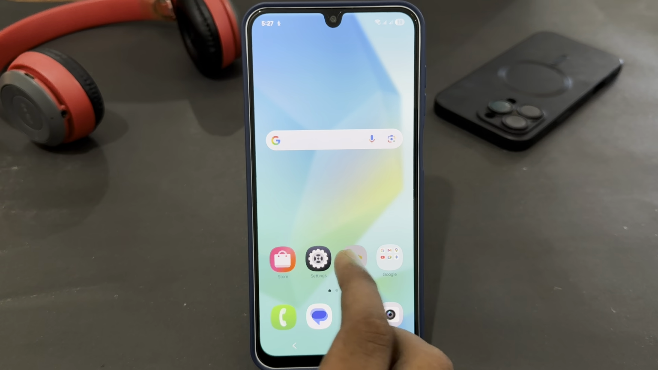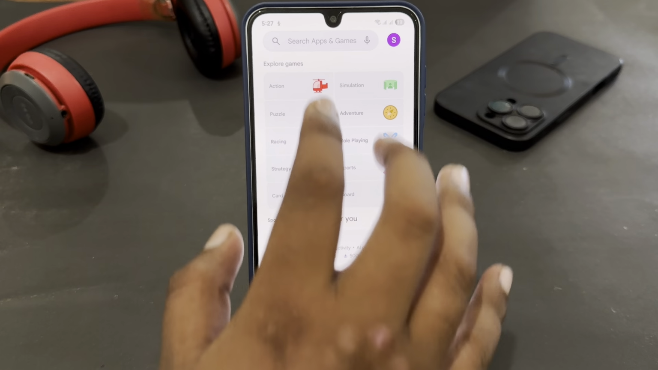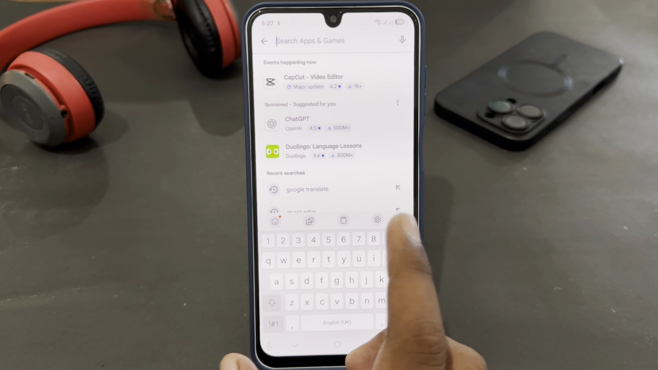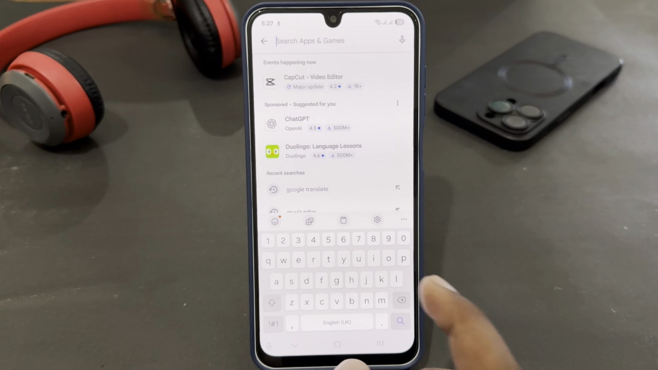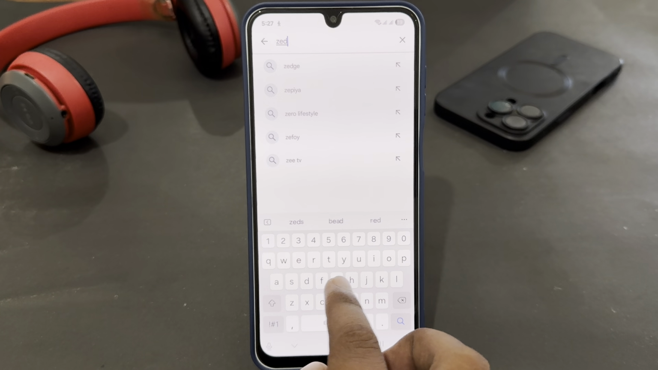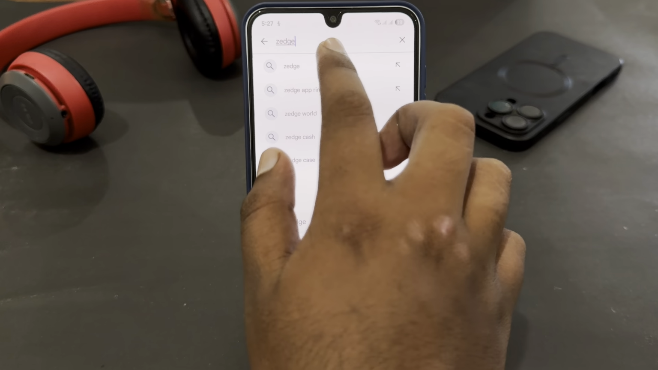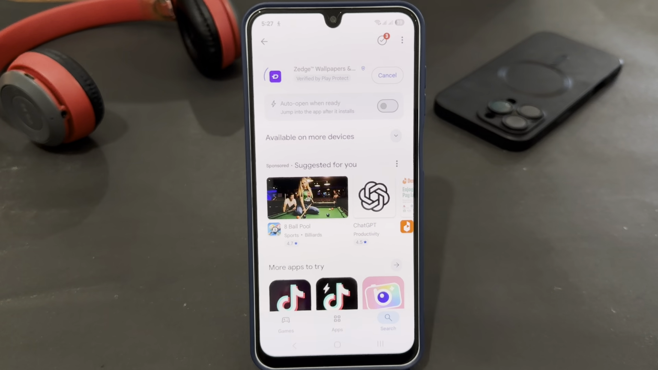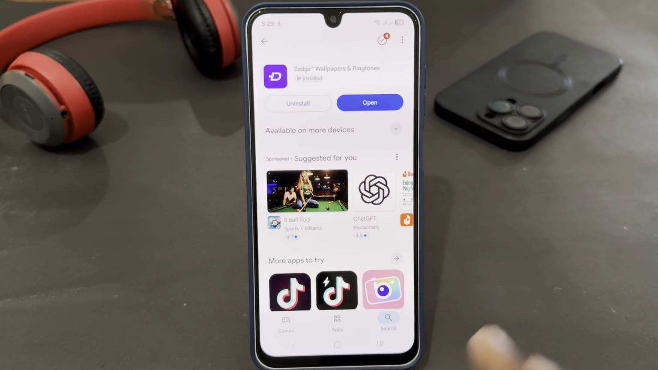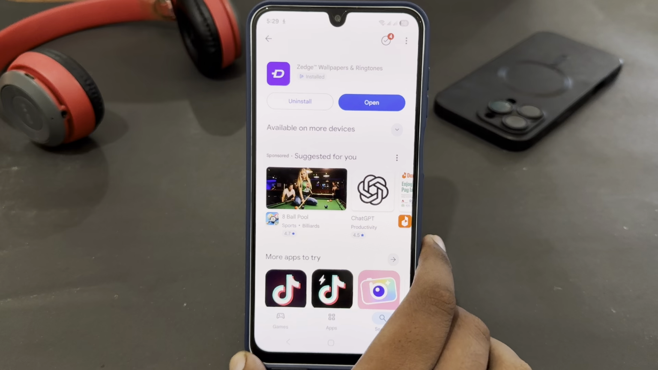Just open your Play Store, then go for search, and search for any live wallpaper or animated wallpaper. In my case, I'm going to search for Zedge Wallpaper app. You must install the app. Just tap on install and it will be installed on your phone. Wait for its installation. After the installation, just tap on open to open the app.